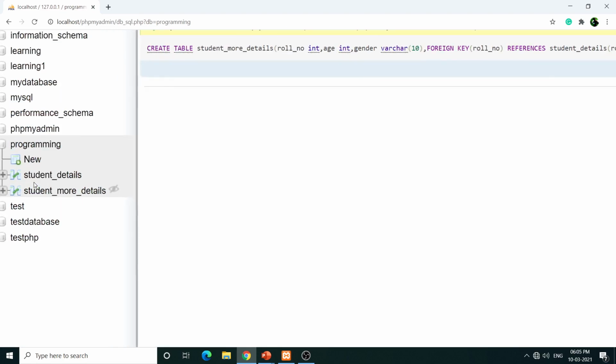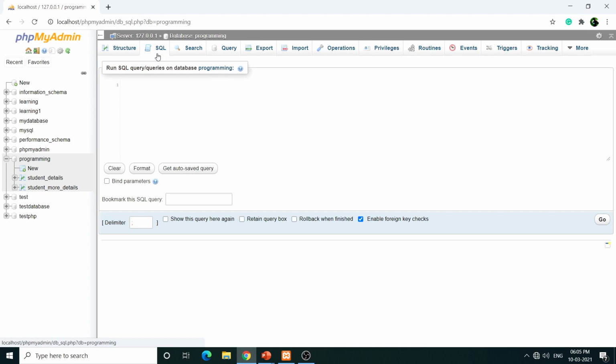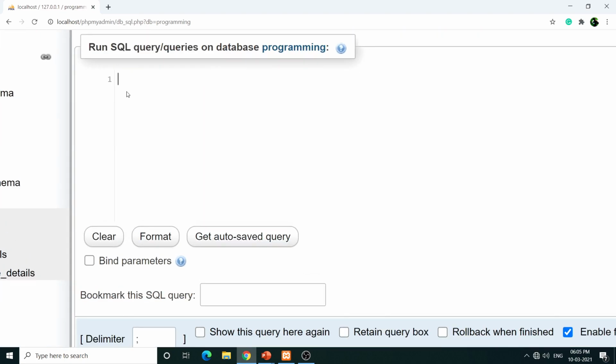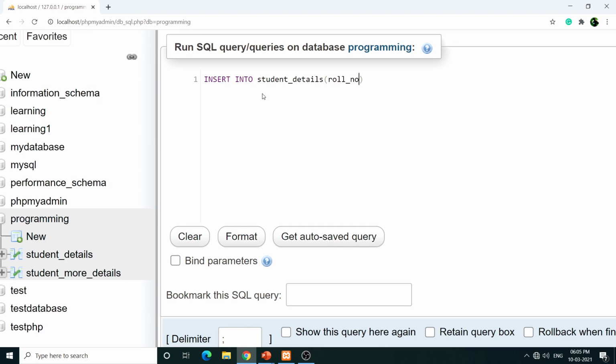Okay, so both the tables have been created, and now I will insert one row of data, because if we want to fetch, there should be some data, right? Without any data we cannot fetch anything from a table. So firstly I will insert one row of data inside this table, student details. I'll say insert into, table name is student details. The column names are, first roll number, second name, and third surname. So I will say values. I'll just add one row of data for now.